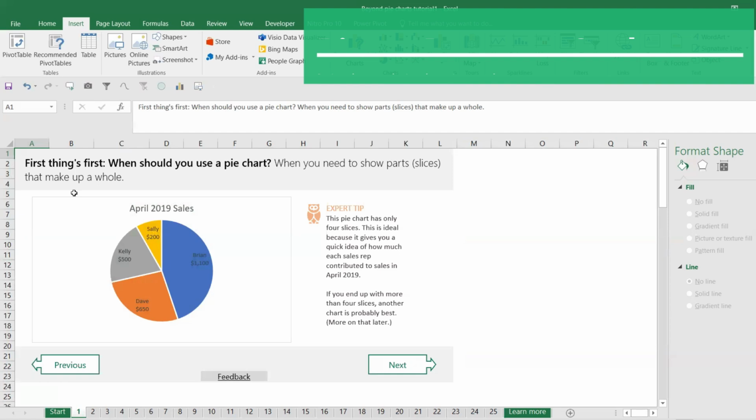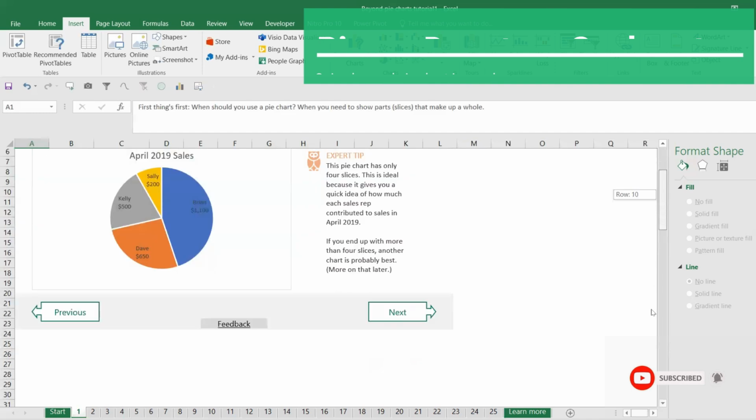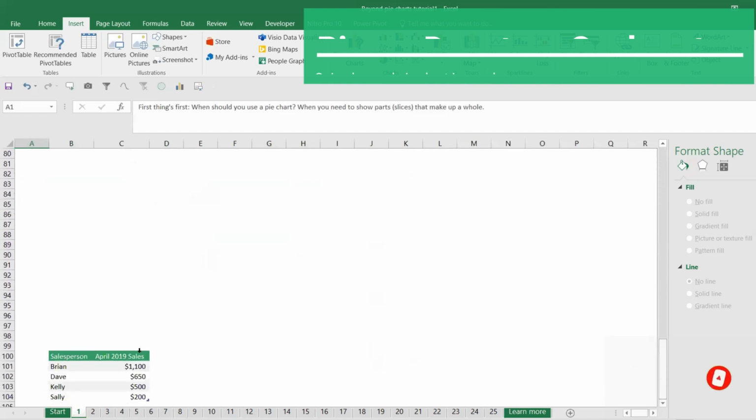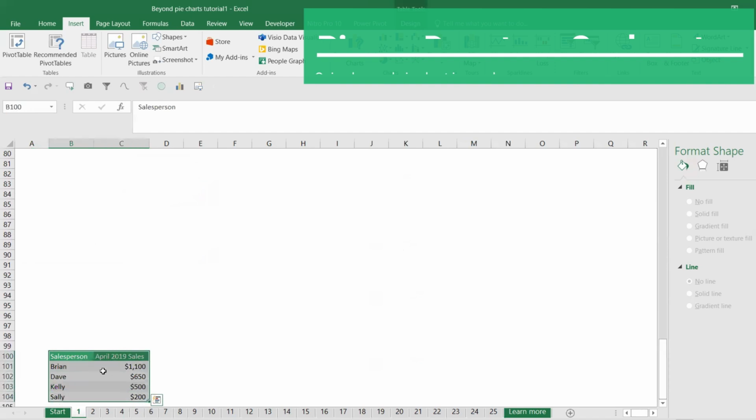That's a question, right? Of course, when you need to show the parts, in other words, discrete data and variable data, like slices that make up a whole. For example, let's say I'm just going to the data set. The data set is there in this one. So this is the data set I have. Maybe I'll cut and paste it there.